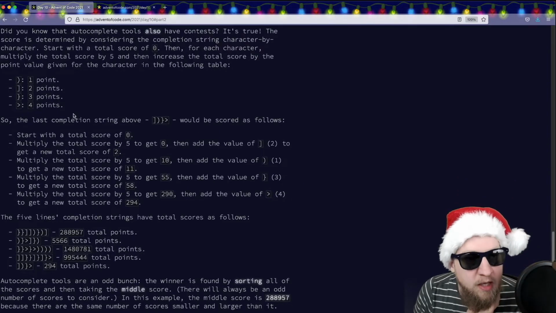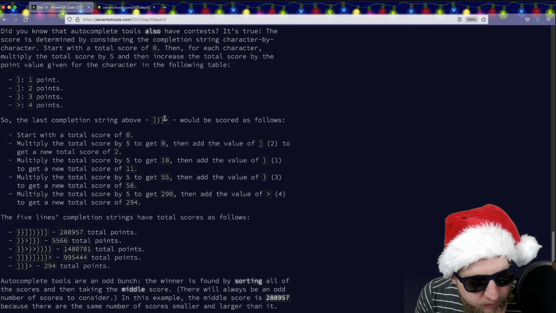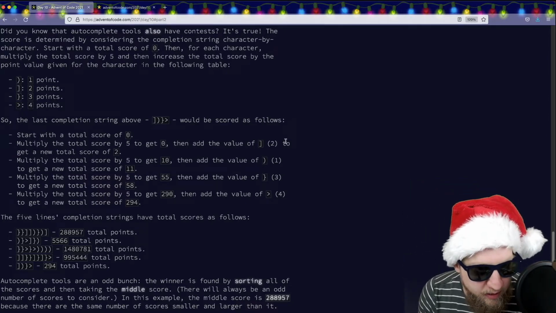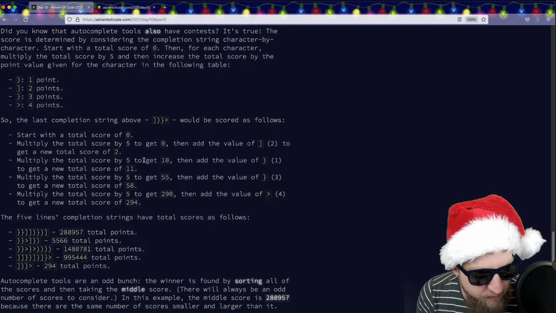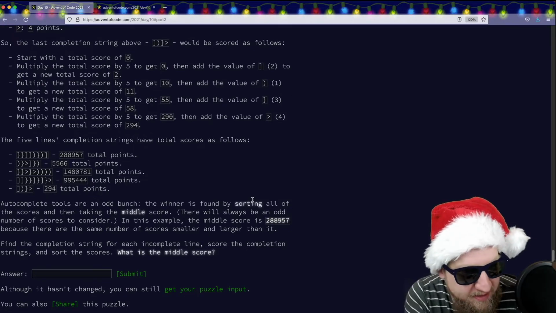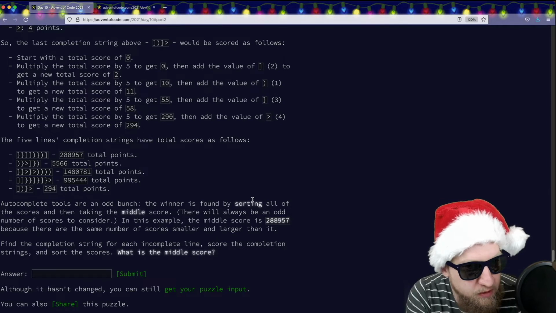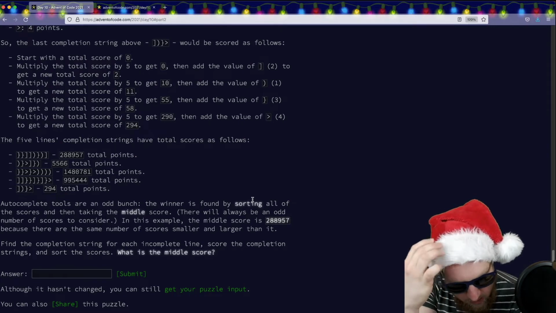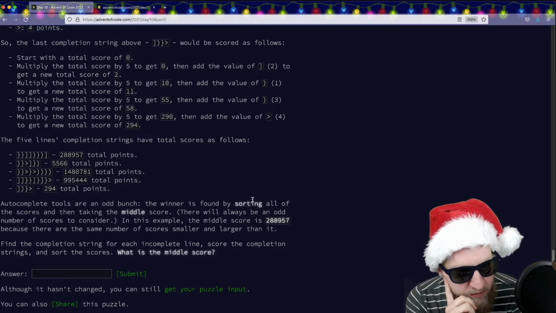Okay. So the last completion string of those 3 brackets would be scored as follows. Start with a total of 0, multiply by 5 is still 0, then add 2. Then multiply by 5, add points. Okay, weird. This multiply by 5 is weird, but okay, I accept it. The 5 lines completion strings have a total score as follows. Autocomplete tools are an odd bunch. The winner is found by sorting all of the scores and then taking the middle score. There will always be an odd number of scores to consider.